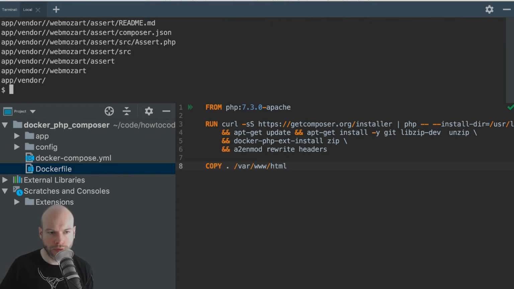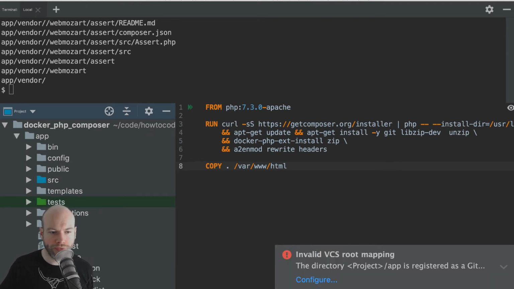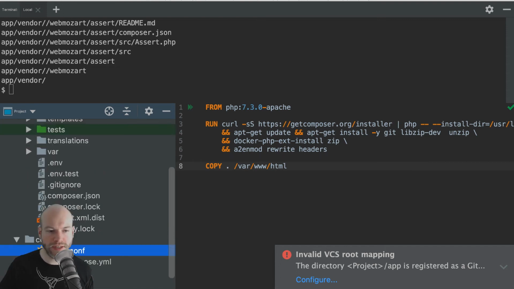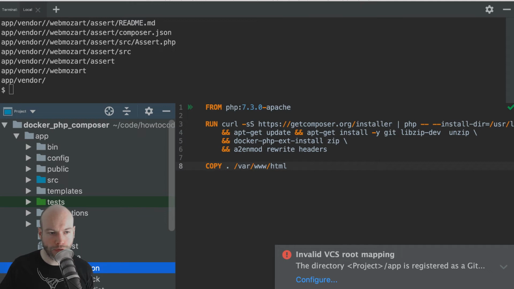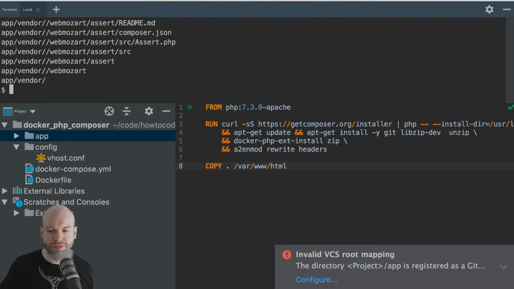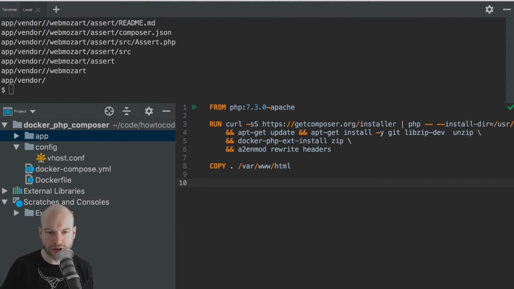Boom. Okay, so we don't have the vendor directory anymore. So we just have the Dockerfile, the Docker Compose file. We've still got the vhost, and we've also got some small bits and pieces here. We've got the composer.json file and the lock file and so forth. Now, the first thing we would do is have another RUN instruction. And this RUN instruction would just do composer install.